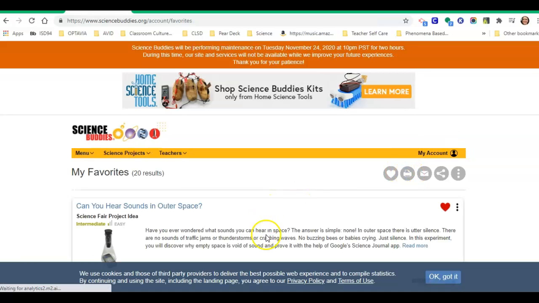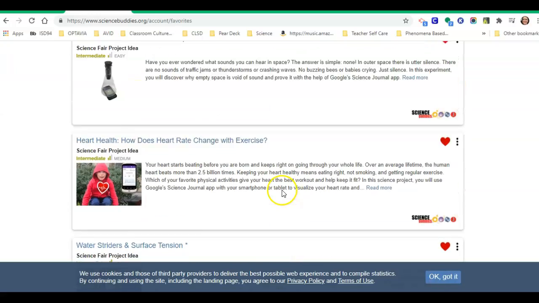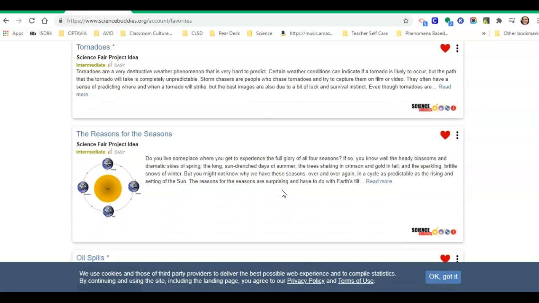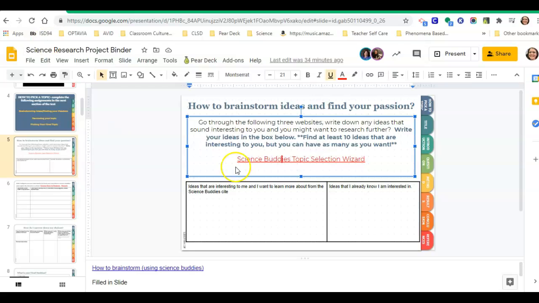So that's great. So I'm going to go now over here to where it says my account and my favorites, and everything that I favorited should show up here. So I have 20 different ideas. And what I'm going to do now is copy these into my slideshow.